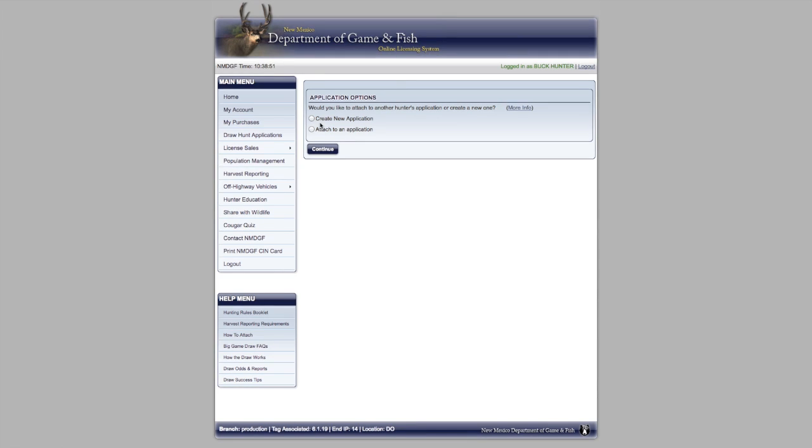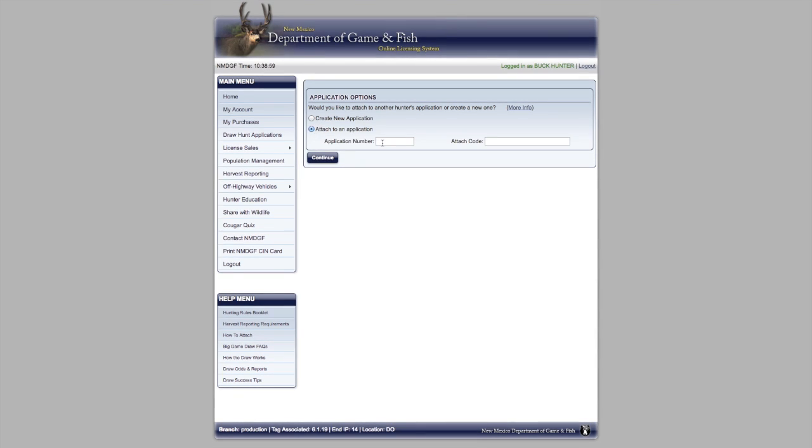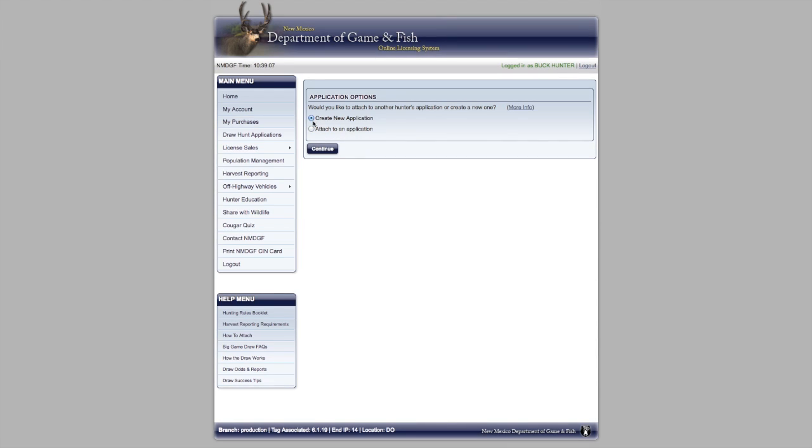On this page, you will indicate whether you're creating a new application or attaching to an existing application. If you are attaching to an application, check this button and enter the application number and attach code from the existing application. If you're applying alone or creating an application that others will attach to, check this button and click Continue.